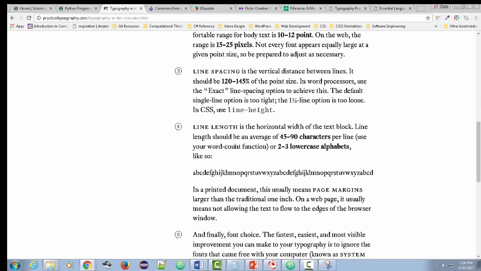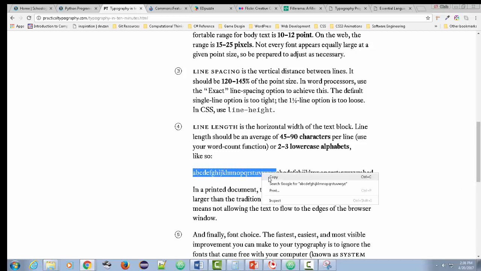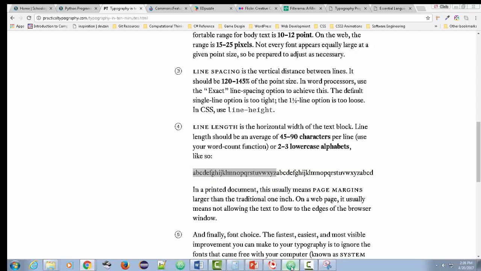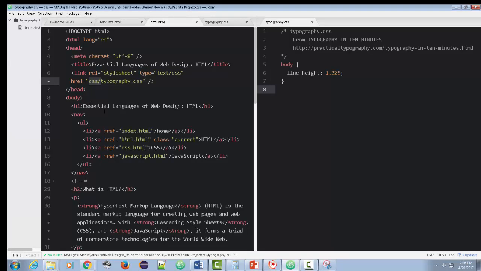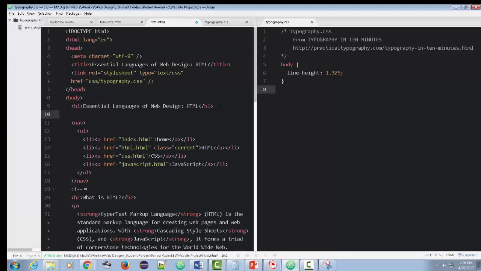Line length. Now, this is an interesting thing. So, we're aiming for about 45 to 90 characters per line. And what we're going to do is it says 2 to 3 lowercase alphabets. And right here, we're on 2 going on 3. And so what I'm going to do is I am going to go ahead and copy all this. Actually, I'm just going to copy 1 alphabet, like so. Copy. And I'm actually going to drop this in as a reference. So I go in here, in my reference, and I'm just going to stick this paragraph right after the header.